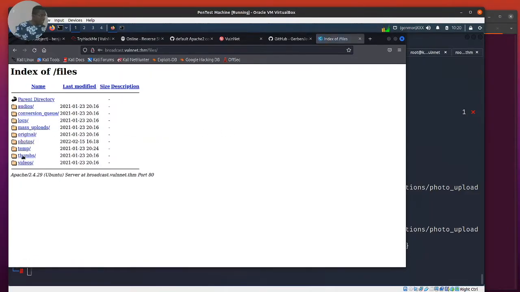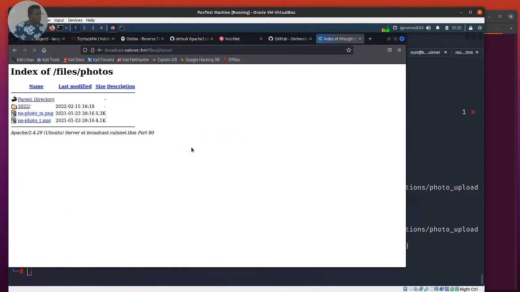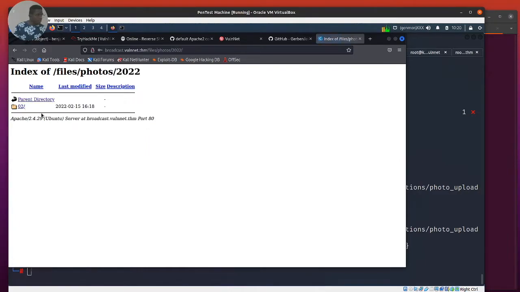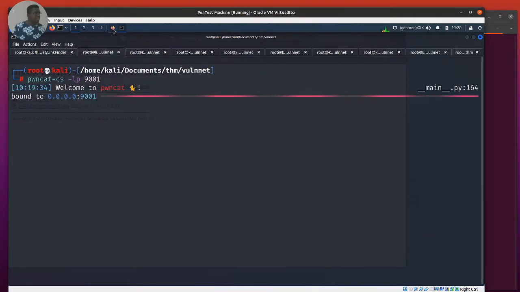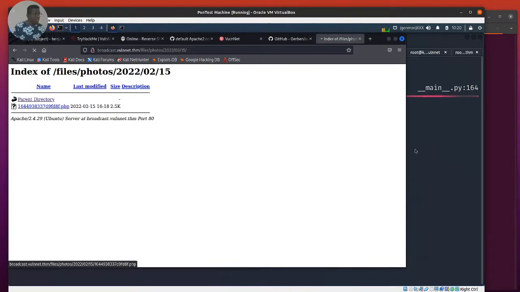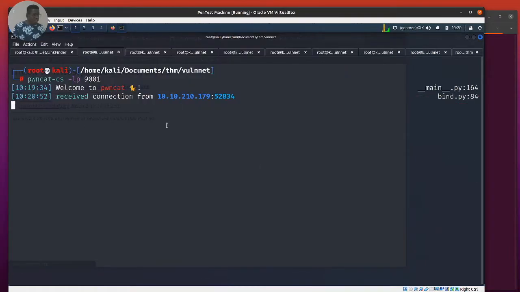We can sign in. It should be in photos, and we should have this in 2022, pretty much recent. I'm just going to go down that path. This should be a reverse shell because it had mentioned that it's saved with the extension PHP. So let's get this listening. Let's see if we can click this. If we can, okay, Pwncat seems to have received something.